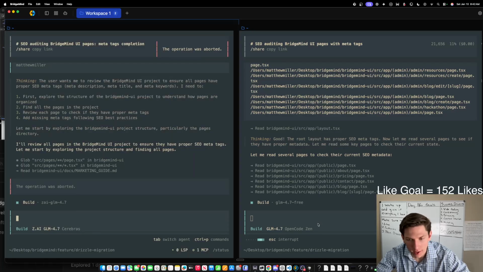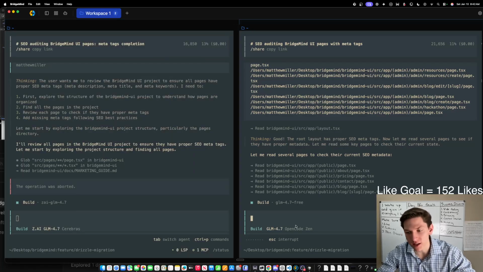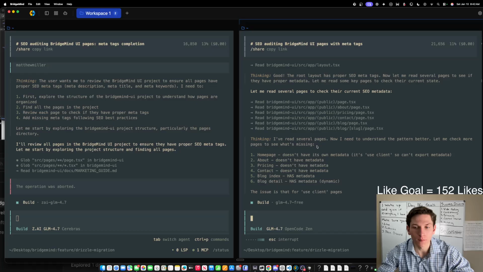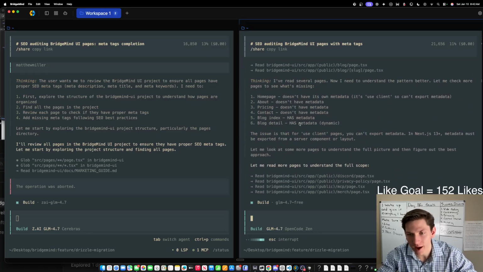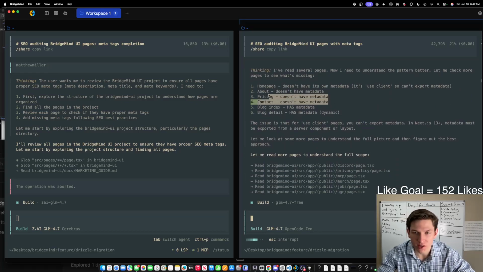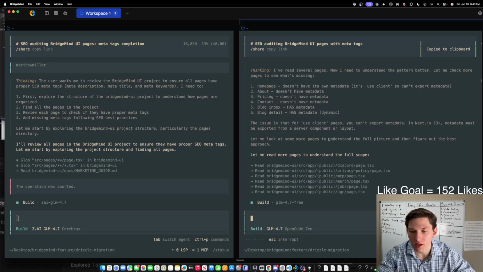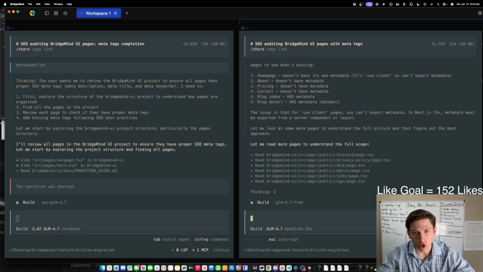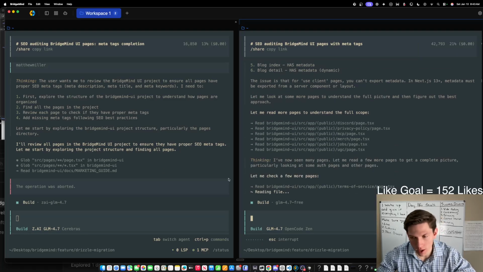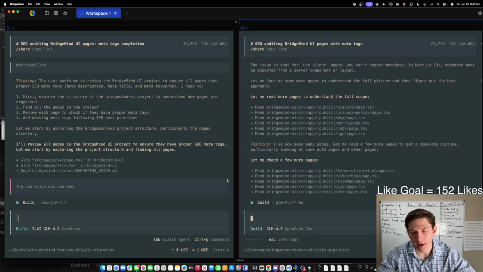GLM 4.7 is a decent model. Here are the pages that it found that don't have metadata. So you can see the about, pricing, contact page, home doesn't have its own. So it's finding good stuff. GLM 4.7 is a very cheap, good model. You can use it for free on OpenCode using OpenCode Zen. I like that. But the issue is that it's just not very reliable and it's not very fast.